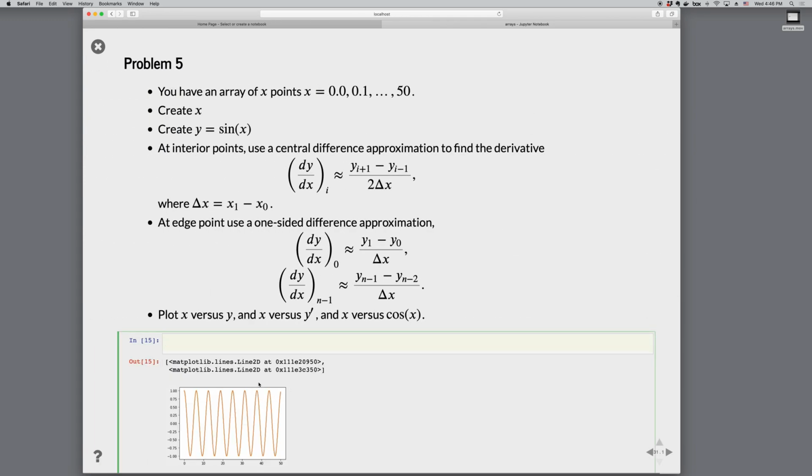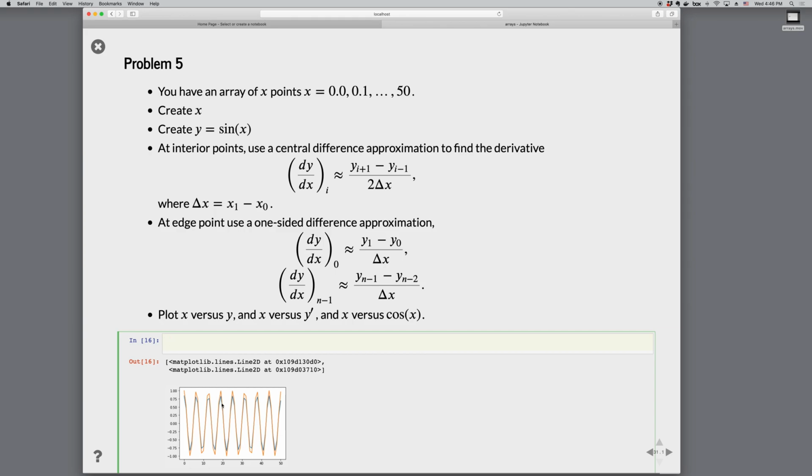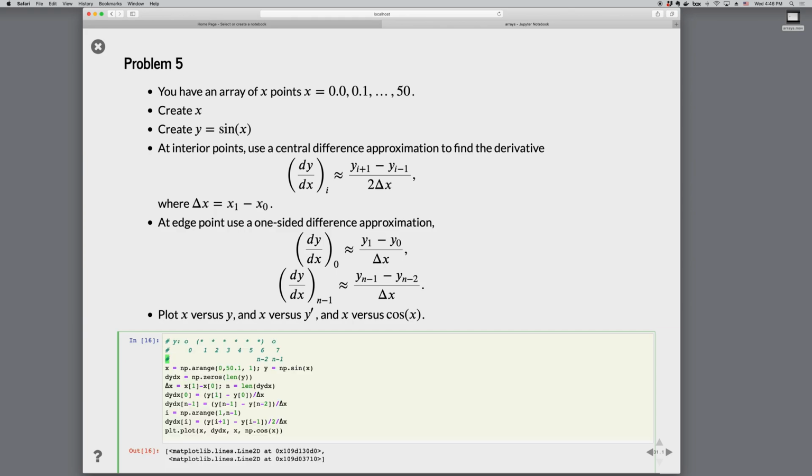So let's put fewer points in there. Instead of 0.1, we'll do like 1 with 50 points. And then you can see that because it's more coarse, it's not a perfect agreement. So when we do 0.1 with 10 times as many points, we get a pretty nice looking plot there. Great.